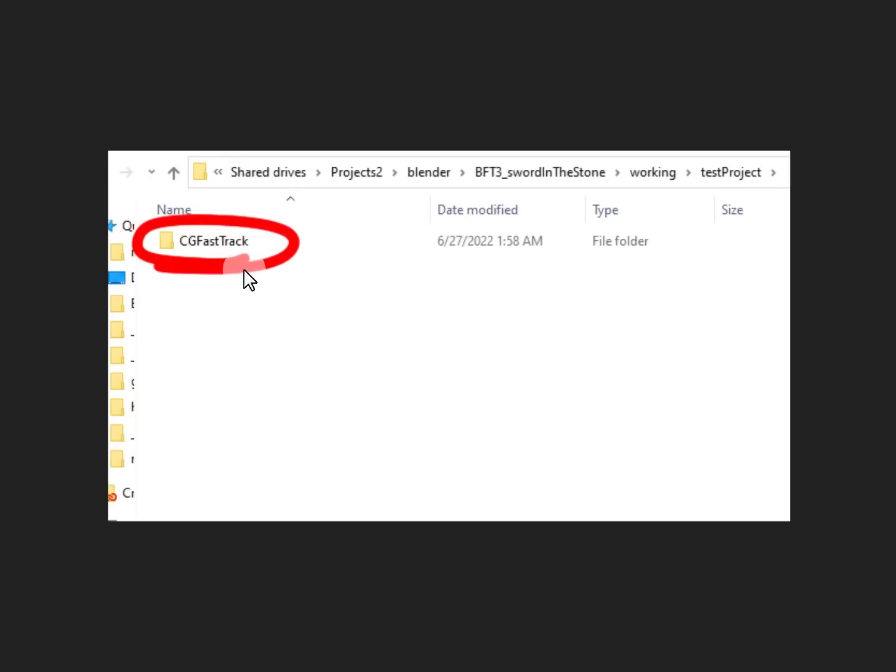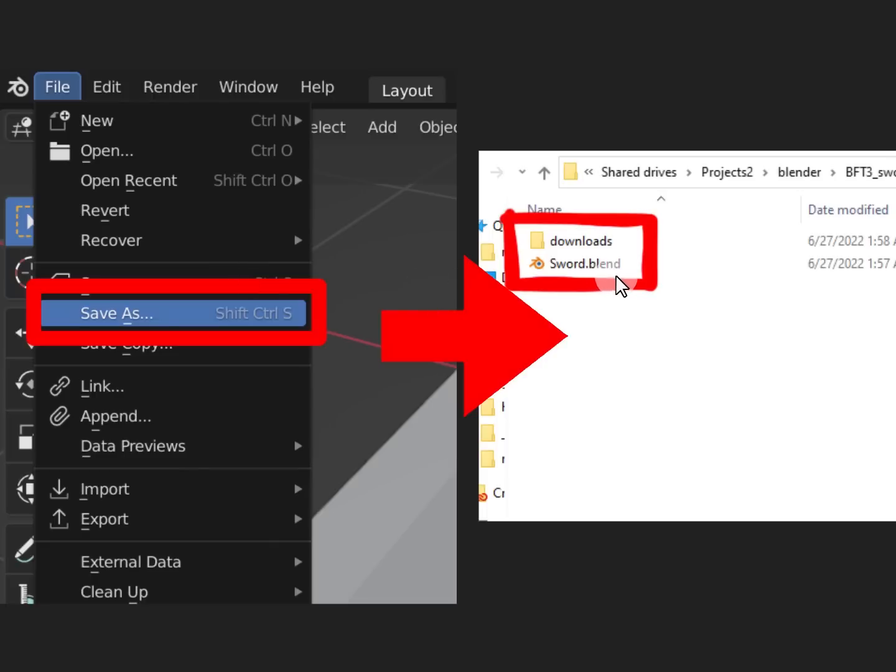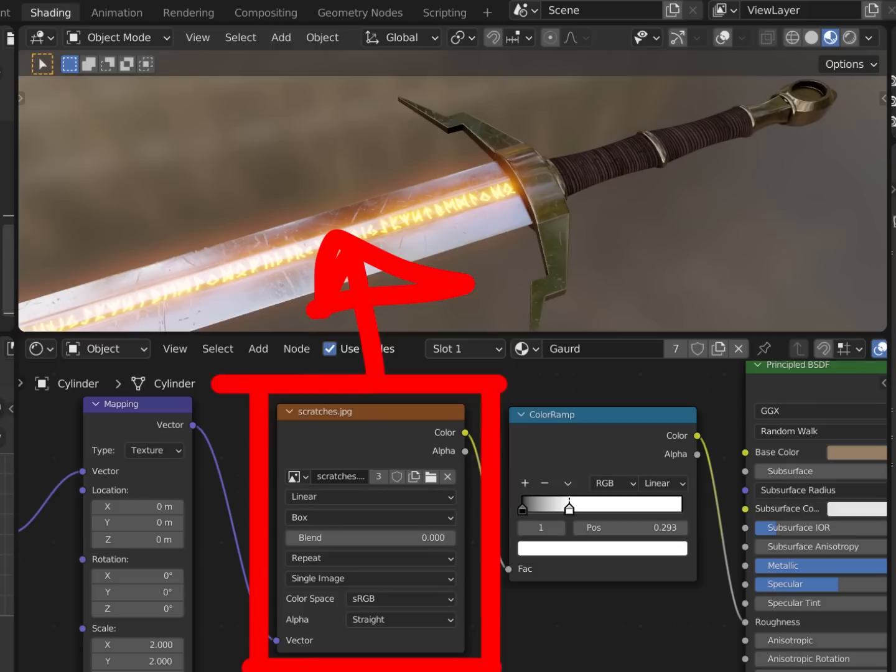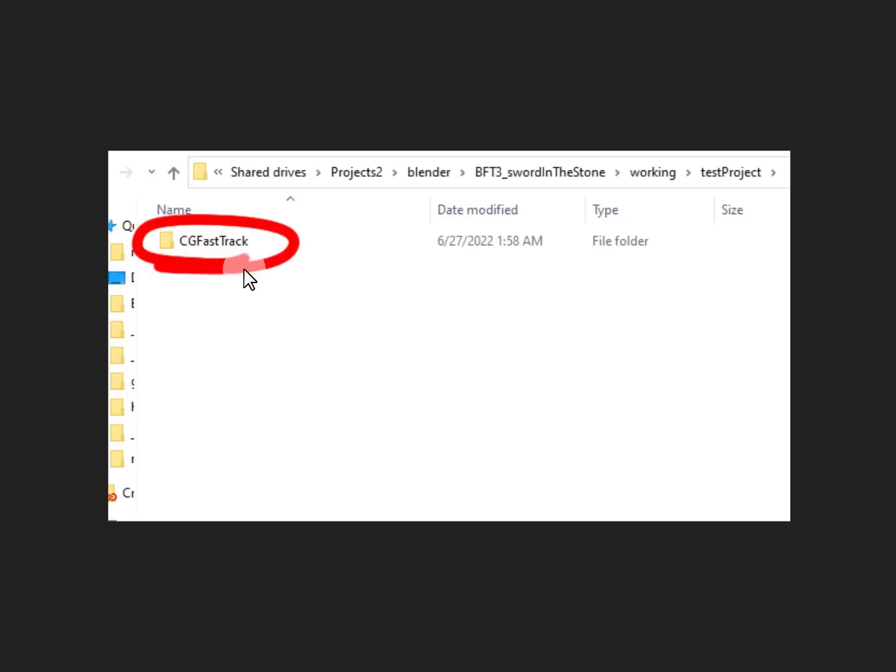Then inside of there, save your sword into a sword.blend file inside of Blender, inside of that directory. Then you'll want to create a downloads folder as well and throw all the downloadable content from this course inside of that directory. This will help you stay a bit more organized. Blender often works with relative paths, meaning later on when we make connections to textures, this becomes much more forgiving and we can move our CG Fast Track directory around our hard drive with more flexibility.